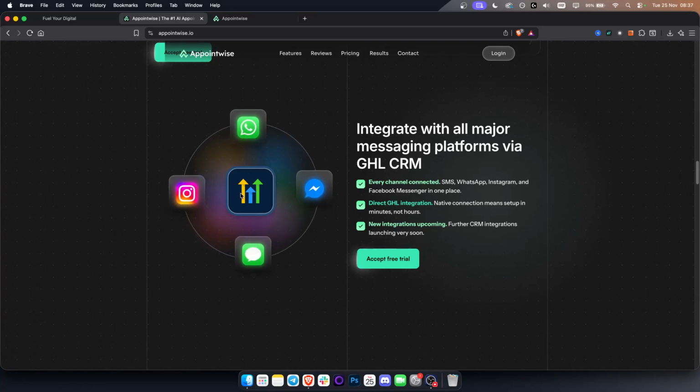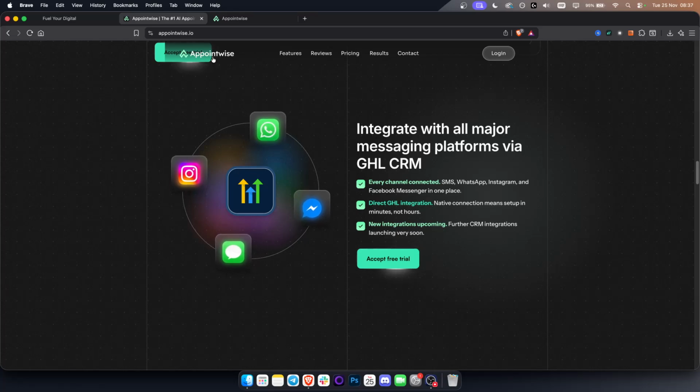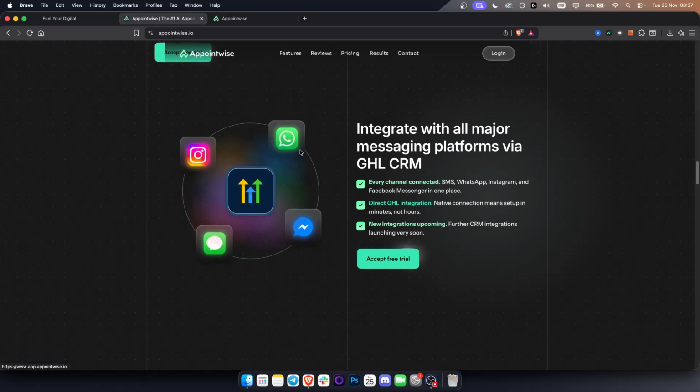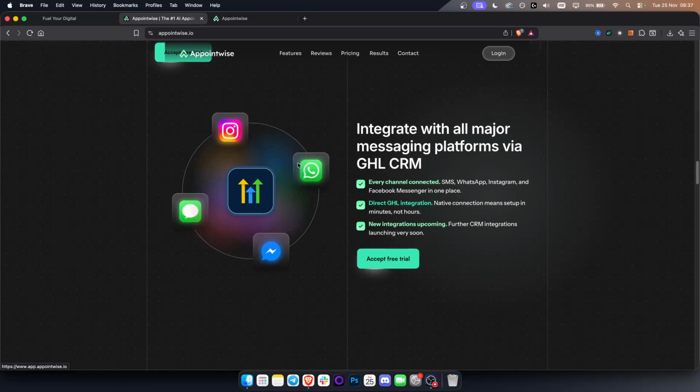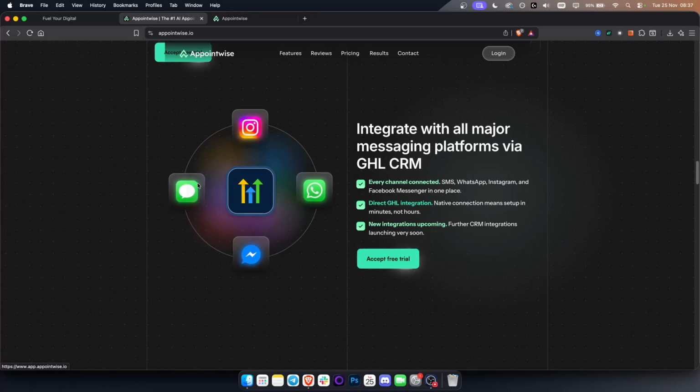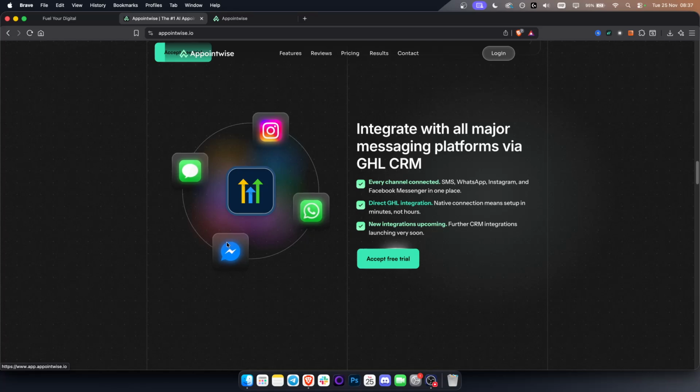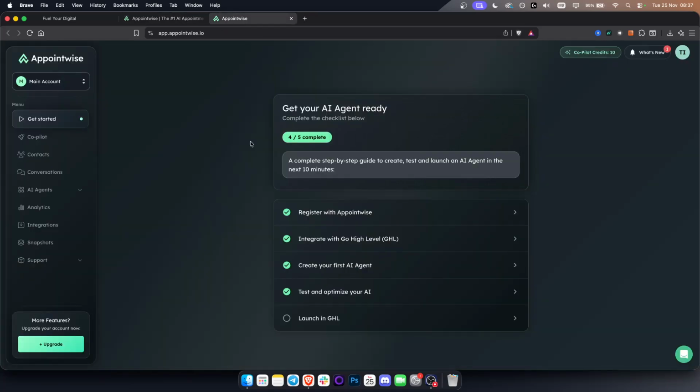And in this case, as you can see, if you have APPOINTWISE and if you want to connect it to WhatsApp, you need GoHighLevel. Okay, so with GoHighLevel, you can connect to WhatsApp, you can connect to Instagram, you can connect to SMS or Facebook Messenger. In this case, we're going to get started in APPOINTWISE first. Then we will go and move to GoHighLevel.